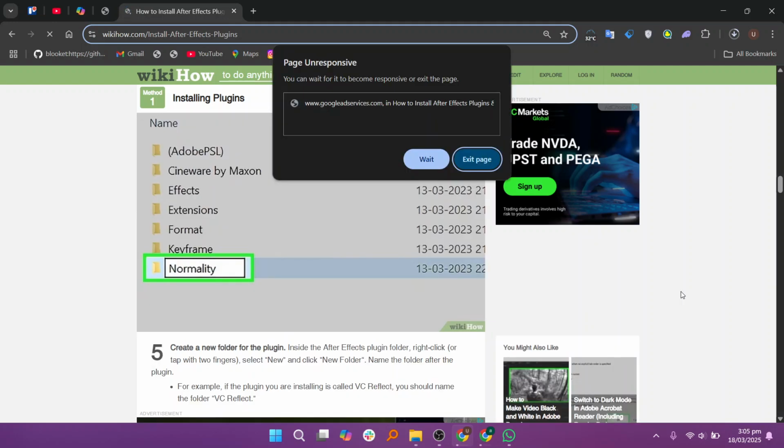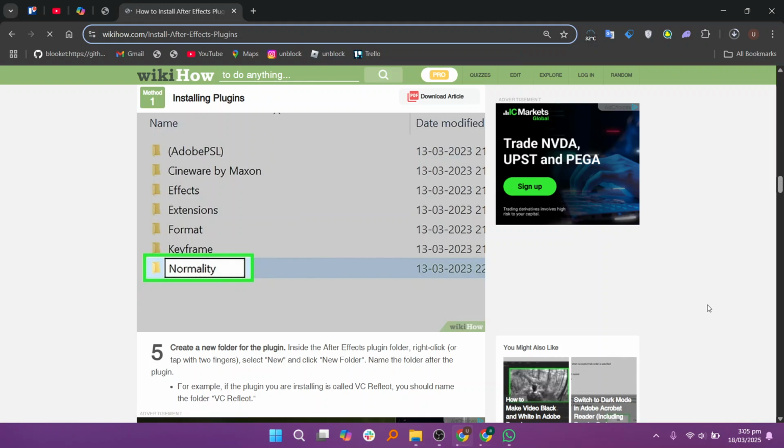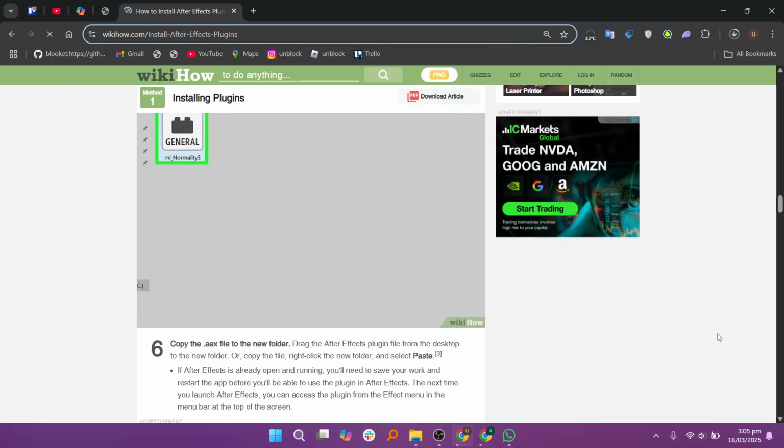After that, create a new folder for the plugin. Right-click inside the plugin folder, select New Folder, and name it after the plugin. Now, move the .aex file into the new folder. You can drag and drop it or copy and paste it.